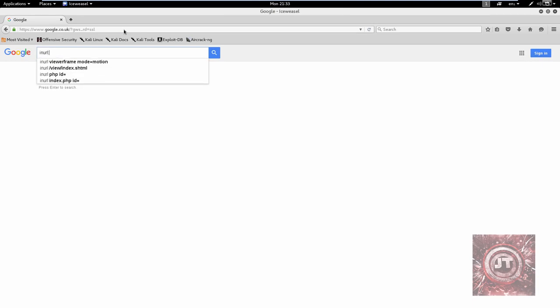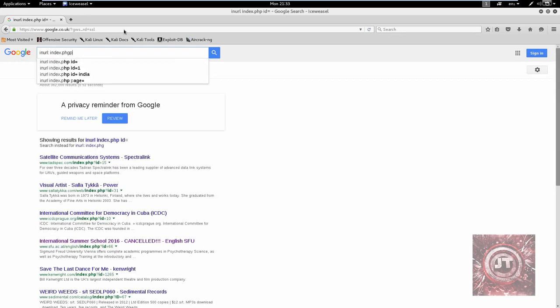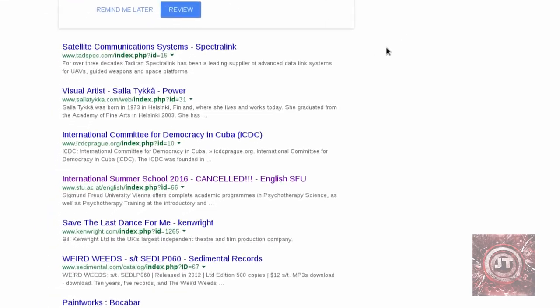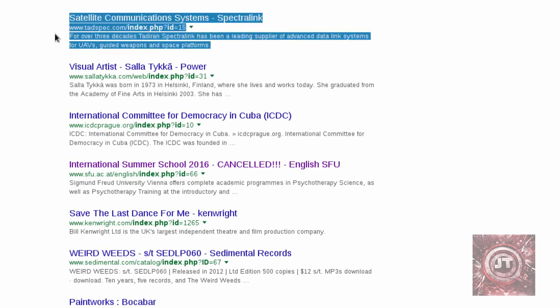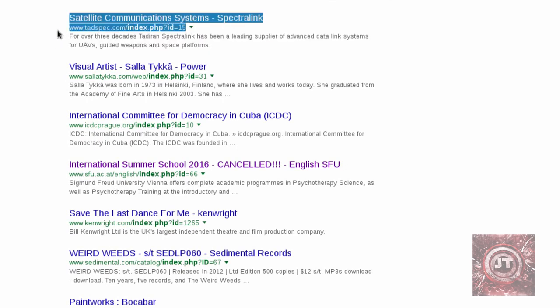So that means to look inside of the URL for index.php id equals. And you can see that it's returned a bunch of websites, but these websites aren't returned because of their content, their title or their header text or anything like that. It's returned specifically based on their URL.